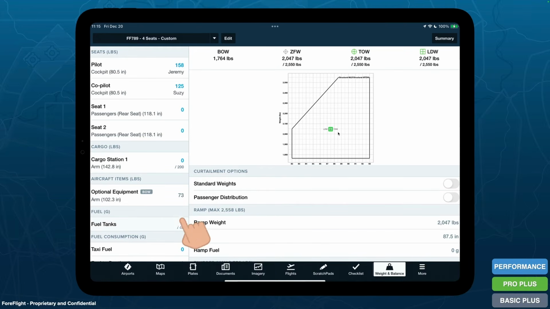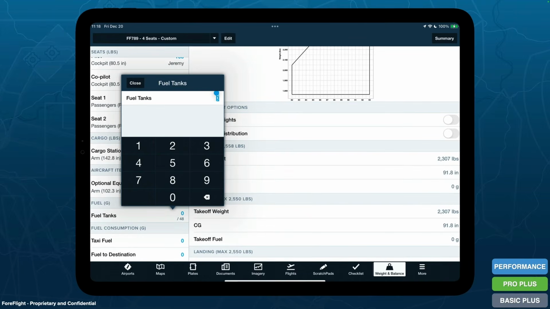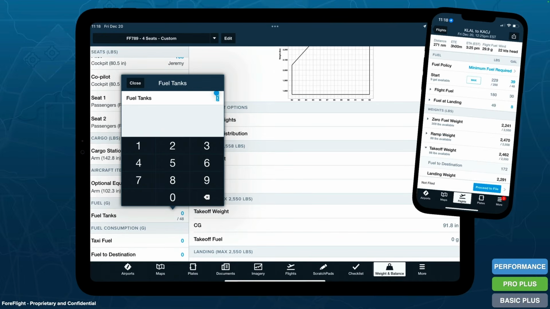You'll notice right now my landing weight and takeoff weight are identical because I don't have any fuel burn information entered. That has to be entered manually. Once you get to this part, I find it helpful, if you're calculating it this way, to use both your phone and your tablet so you can accurately reference the flight plan. You can accurately reference the estimated fuel burn from that.